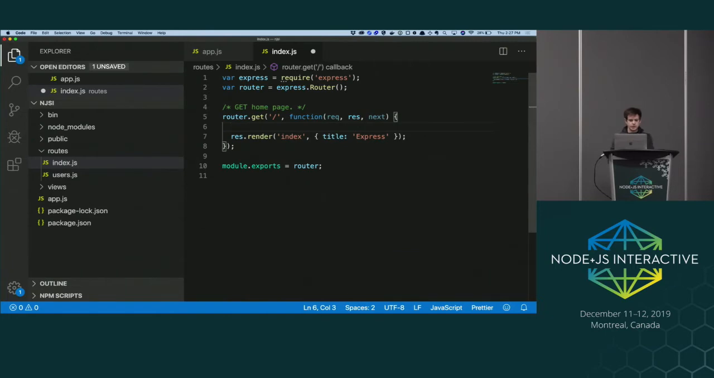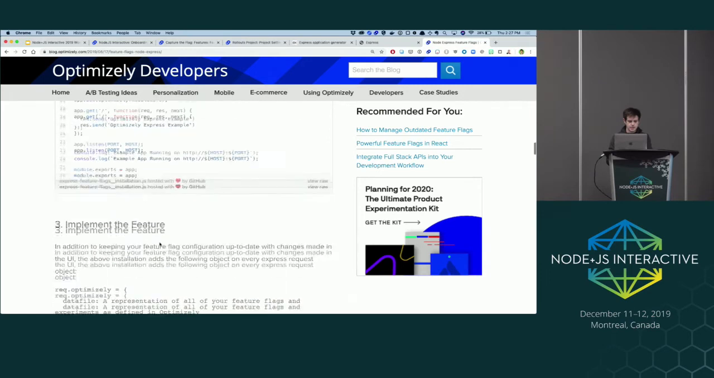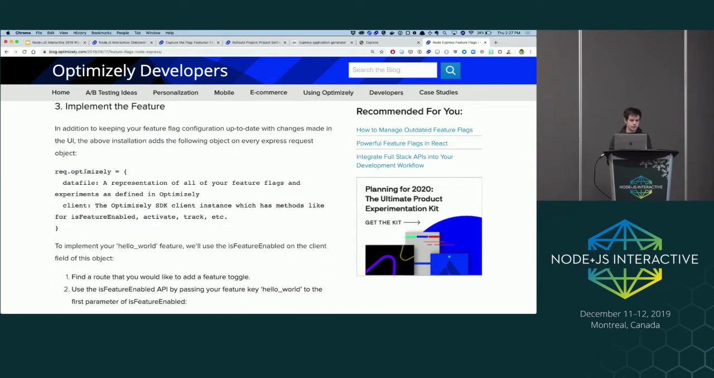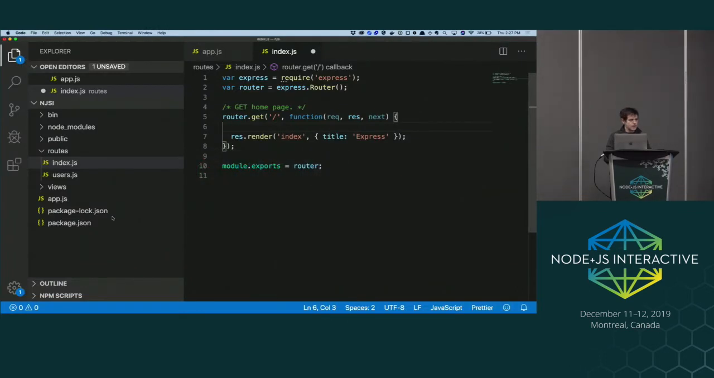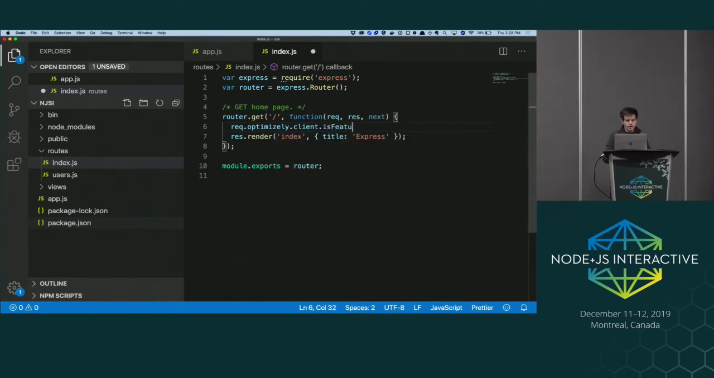So as I mentioned, and also as mentioned in the blog post, each request object will get a new property, .optimizely, which will have the information like the SDK client, which will provide the APIs like isFeatureEnabled, which controls whether or not the feature is on or off. So let's go to the code. And in the request, there's going to be an optimizely property. And in that optimizely property, there's a client which points to our APIs. And here we'll call isFeatureEnabled.